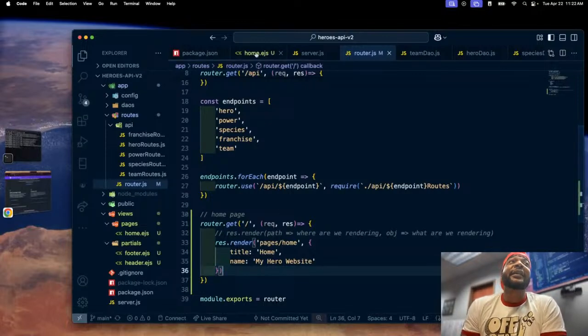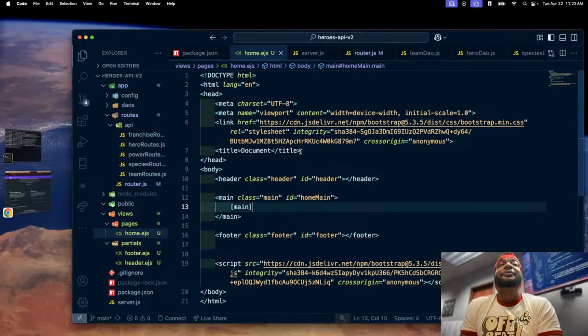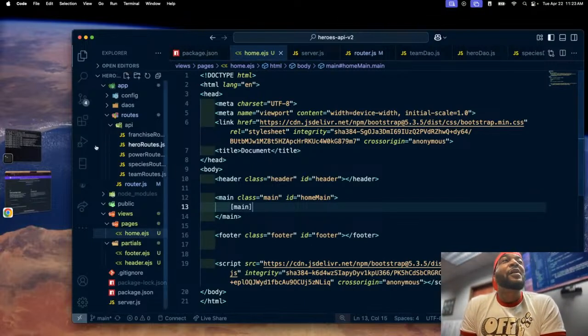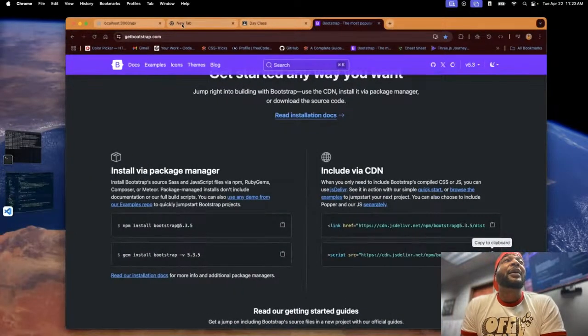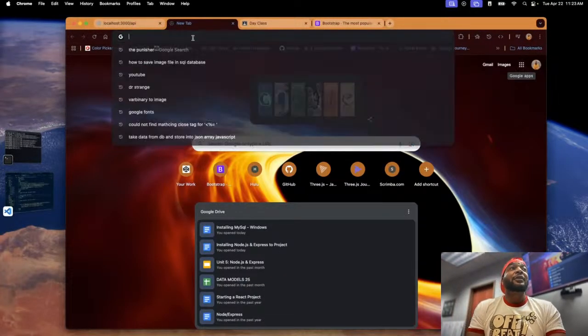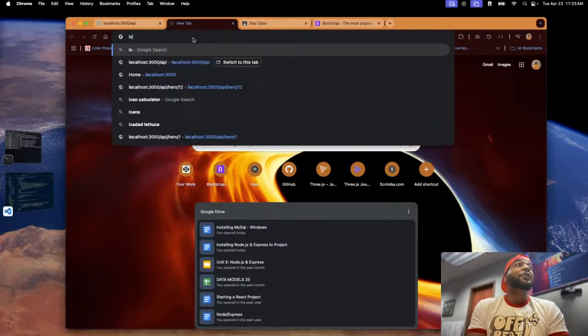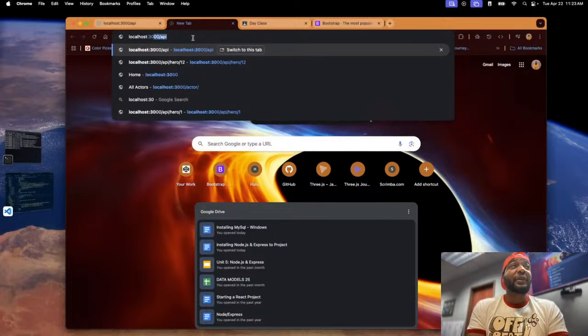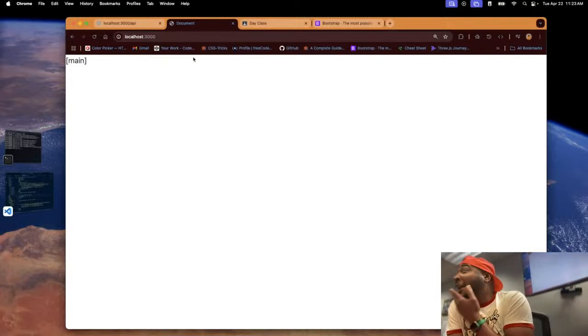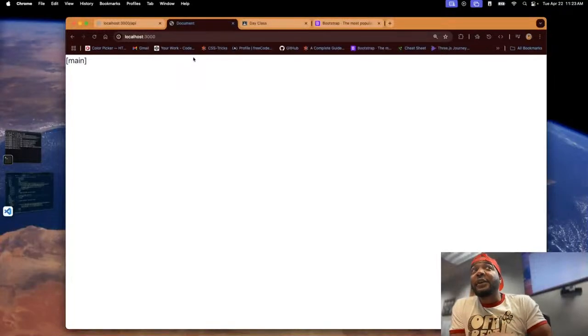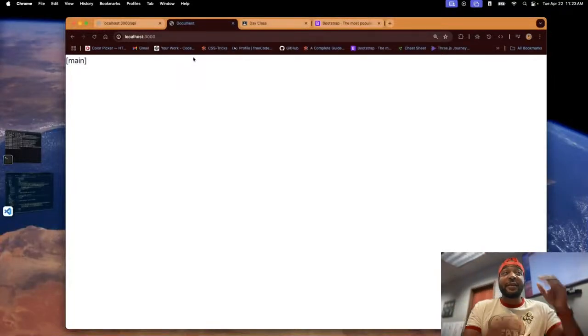So now that I got that, now I'm going to go back to home. Okay. And I see everything that's listed here. I can open up my browser and I'm going to go to localhost 3000 and hit enter. And there right now I see main. Okay, so that does work. So it did render the correct home page because now I'm seeing main.